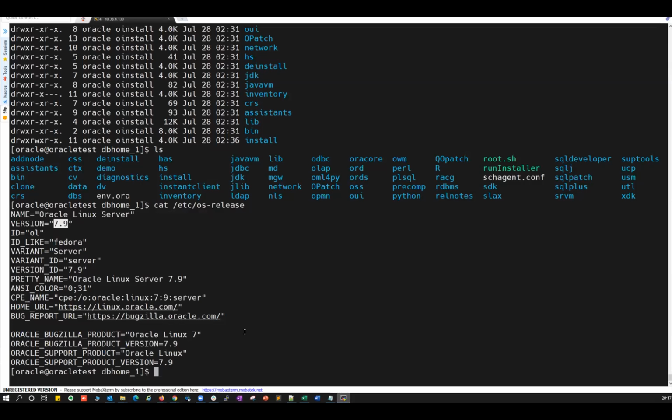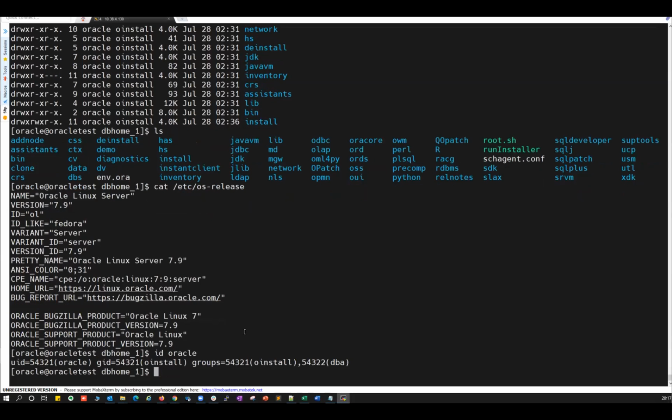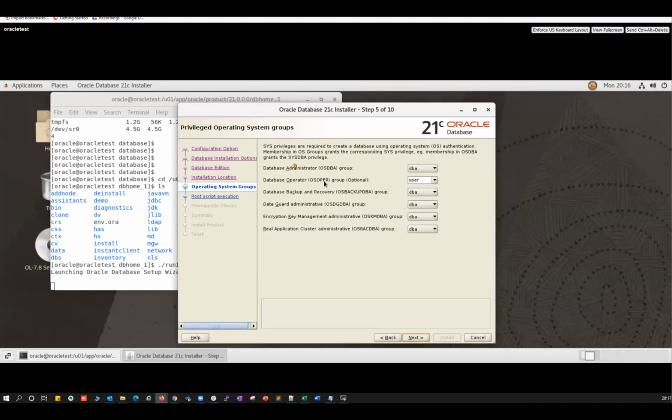Right. If I run id oracle, for this particular Oracle user that is the owner, I have oinstall as the primary group and oinstall and dba as secondary groups. So I'll just go with oinstall for all of OSDBA, OSOPER, OSBACKUPDBA, OSDGDBA, OSKMDBA and OSRACDBA. For everything, I'll go with oinstall because this is my lab environment. It doesn't matter for me. If you want to go with all different users, you can go as per your design. But since this is my lab environment, I'll just go with oinstall for all of those secondary groups.